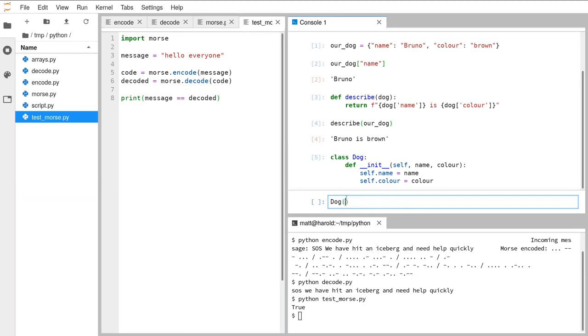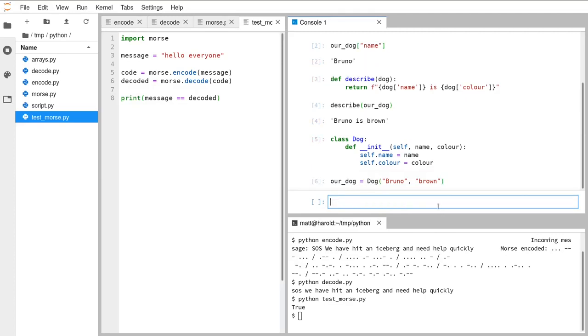The arguments that we put inside the brackets are the arguments that are going to be passed into the initialize function, not including self, because self gets handled automatically. It's the other arguments that get passed in. So we can pass in Bruno and Brown. We want to assign this to a variable, so let's call it our dog again. We run that, and that has created an instance of the class dog, which we are now calling our dog.